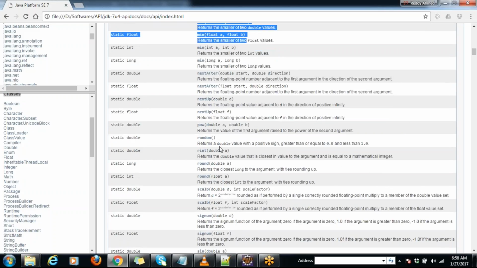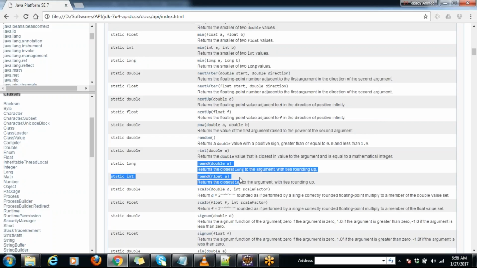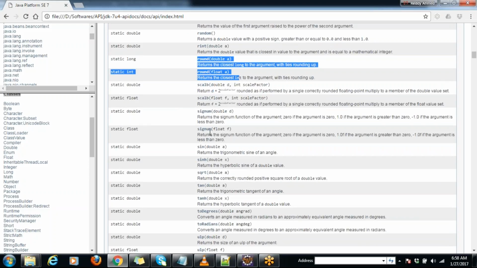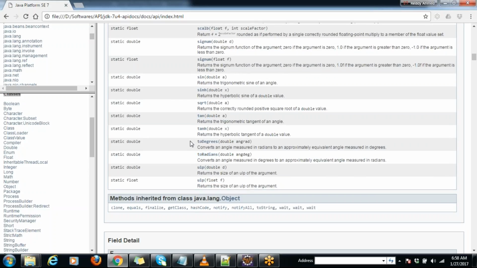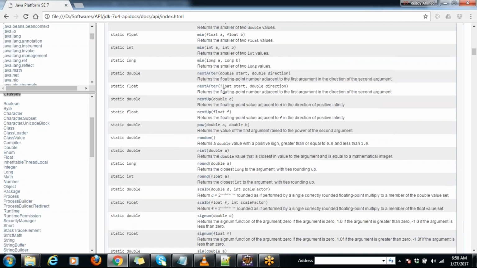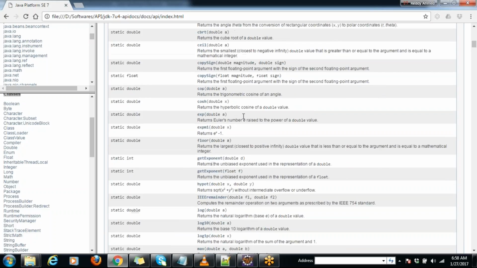then random number, to get the random number, power of a number, rounding a number to integer, square root of a number, tan theta of the number, converting Celsius to degrees, to radians. Yes, these are the various methods that are present in the Math class.